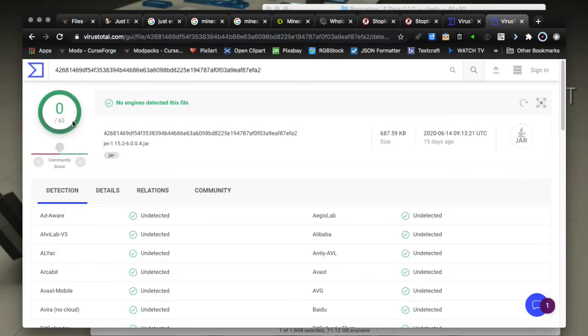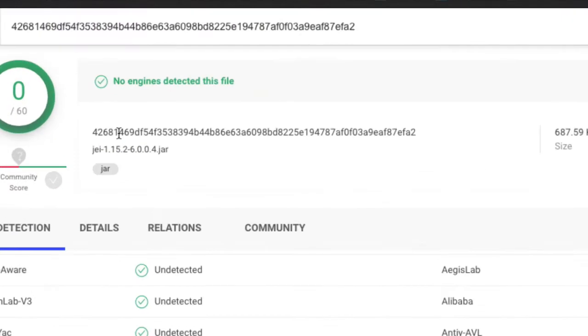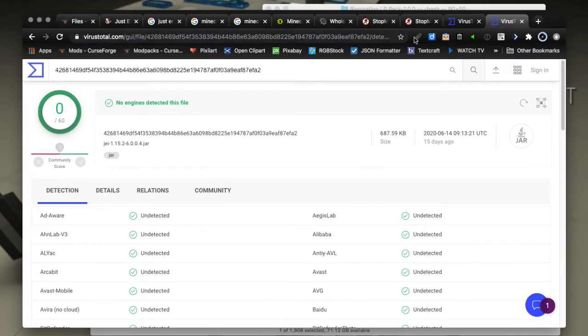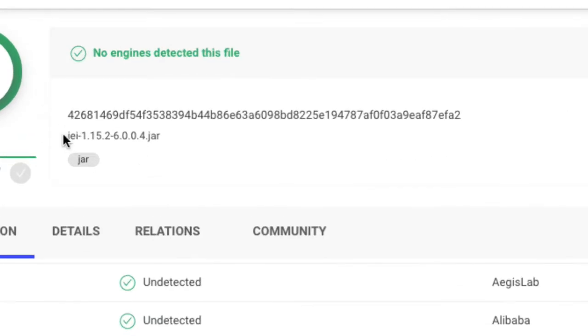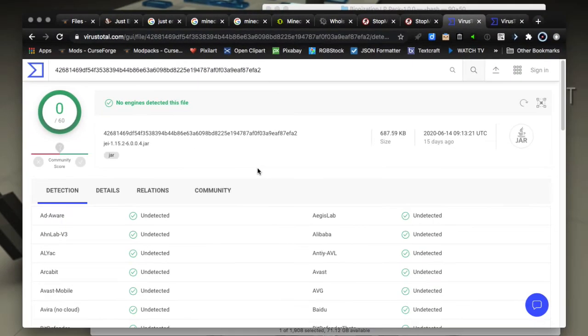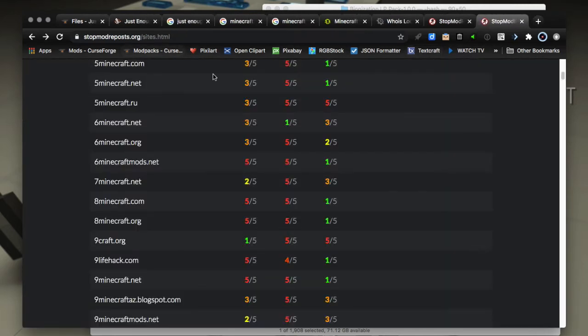Here's the report, it's clean. Here's the checksum. All right, starts with 4268, ends with FA2. And this one, the one from 9.minecraft, starts with 4268, ends with FA2. Same file, exact same file. All right, so clean report, same file. So that's important to test and realize that kind of stuff.